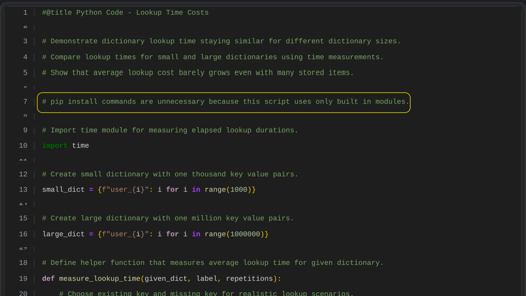This script runs using only Python's built-in modules, so you do not need to install anything extra. All the features it relies on are already included in the standard Python library. As a result, you can execute the code right away without using any installation commands.